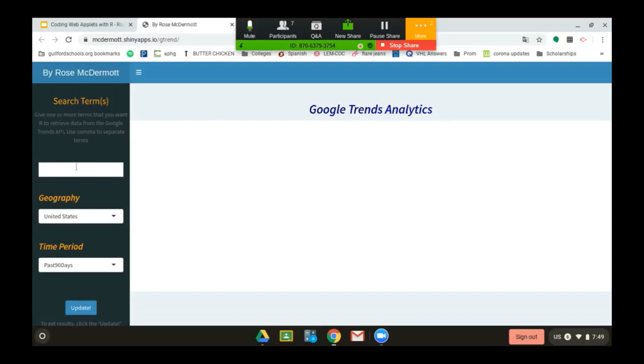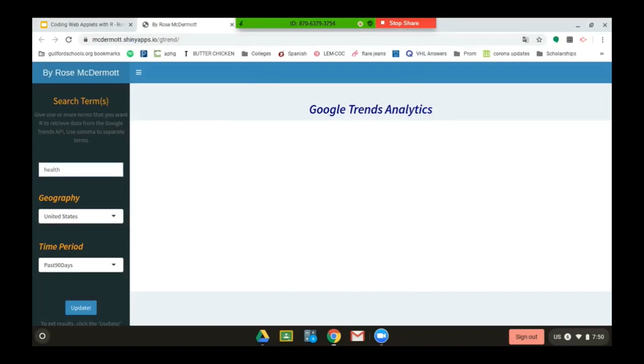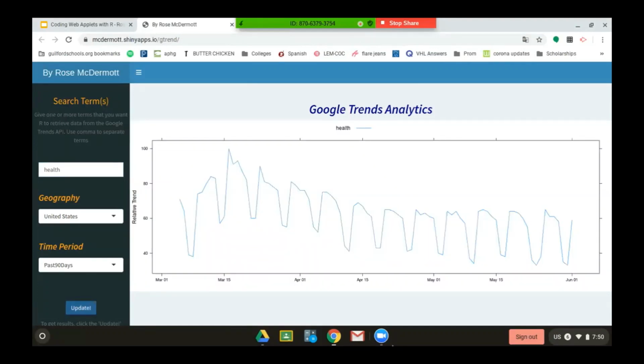So I'd actually like to open up the floor to any people watching. Maybe just type it in the chat. Give me a keyword to look up. It can be anything. Just health. Okay. So we're going to keep it to United States and past 90 days. Let's see what the graph says. It's just loading.